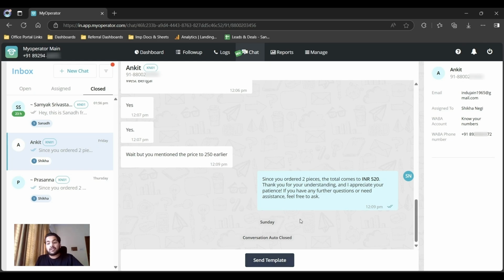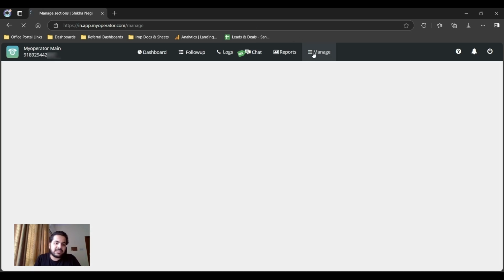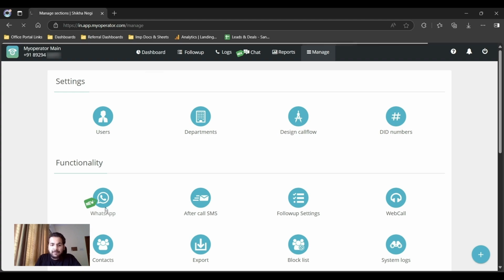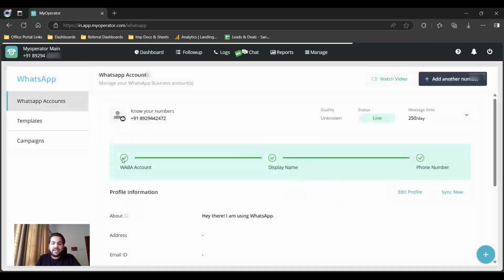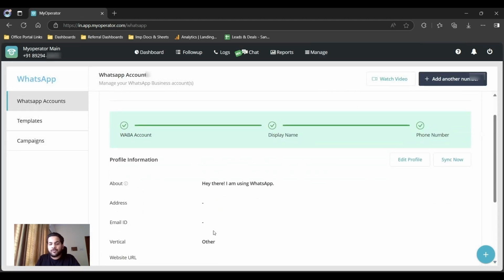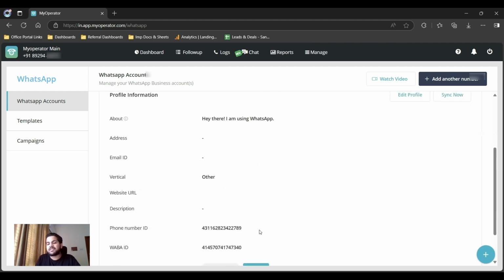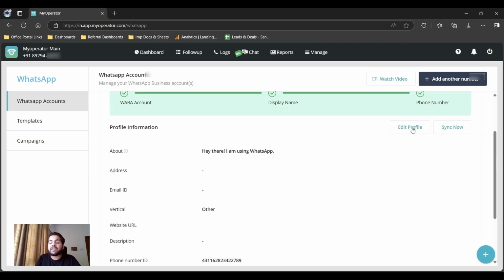Okay. Now there are other things that you can do with WhatsApp which are even crazier than managing all chats in one dashboard. You go to the manage section, you click on WhatsApp, and here you can see all your profile information. So you don't need to go to Facebook Business Manager to edit this profile. You can edit this profile directly by clicking here, or you can sync your updated profile from your FBM to the MyOperator WABA dashboard. Right.